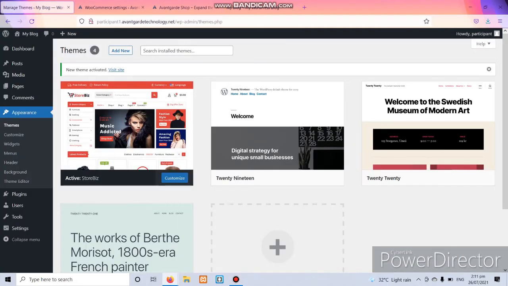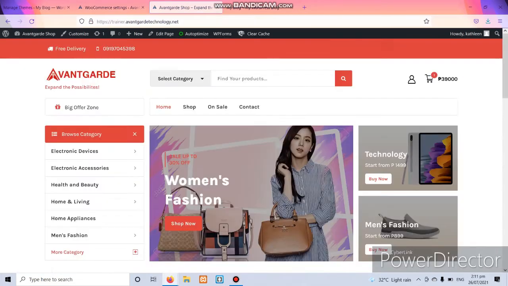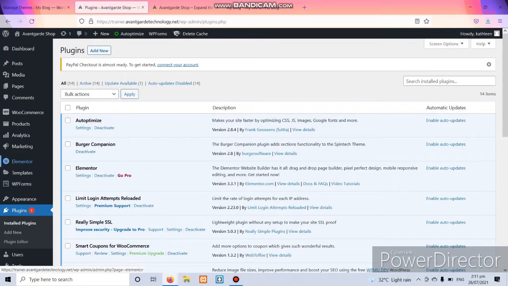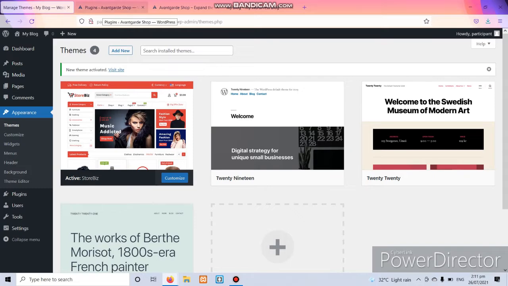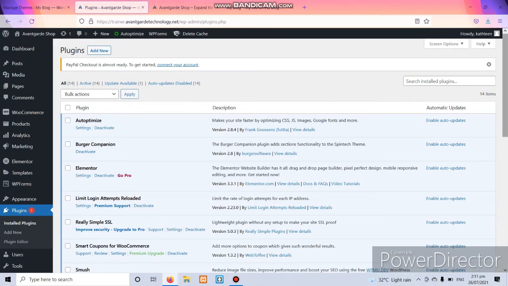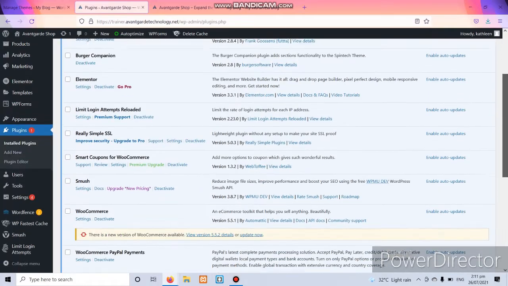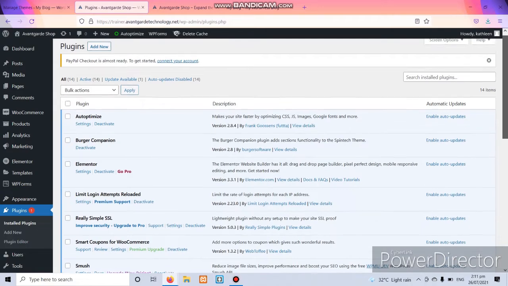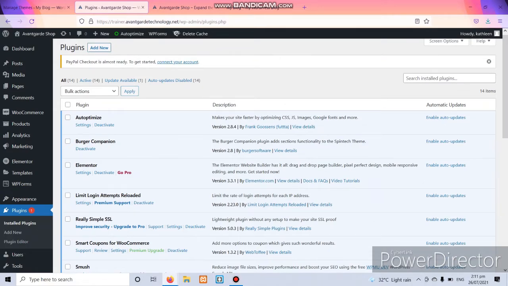Okay, let's go. Let's see ngayon kung ano ba yung in-install ko dito sa aking mockup. Let's go to plugins. Huwag niyo muna akong sundan, guys, kasi ito yung actual website na ginawa ko na example natin. But this time, gumagawa rin ako ng another website para meron kayong sundan sa ating lesson. Okay, ito yung list ng mga plugins na in-install ko. Number 1 is auto-optimize.